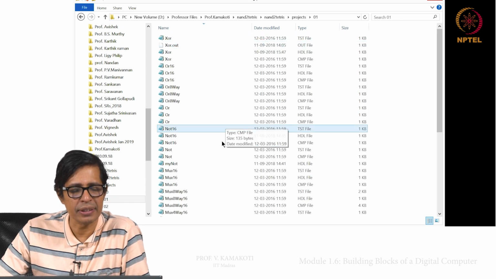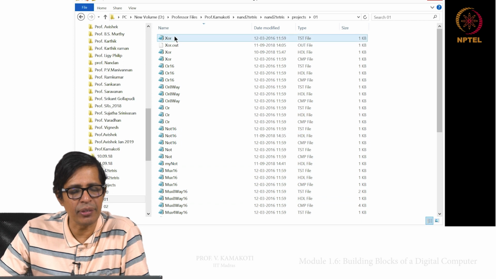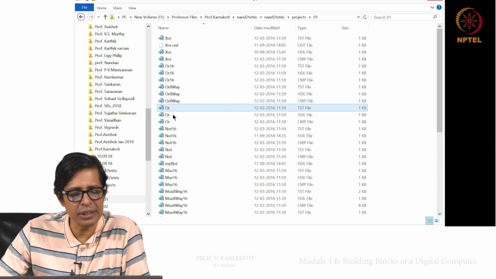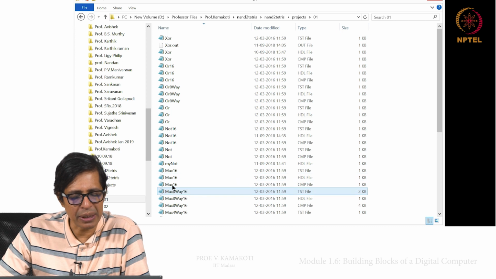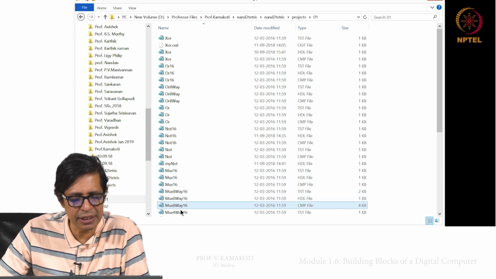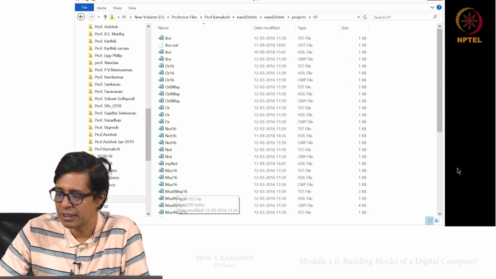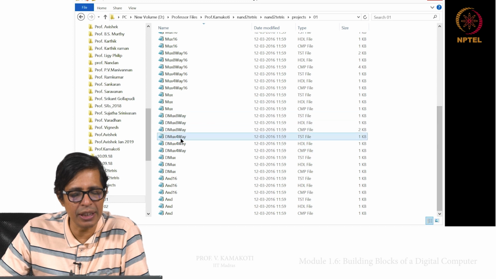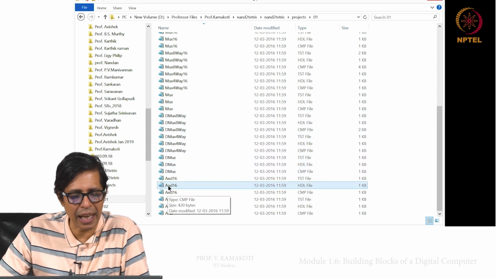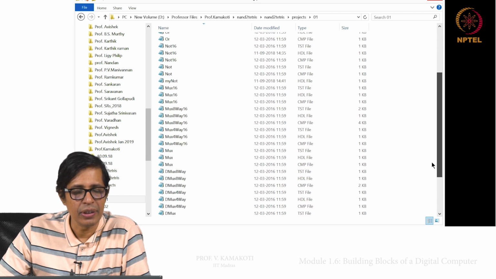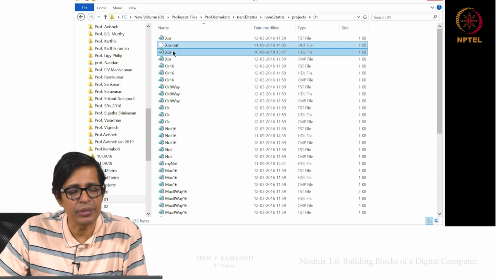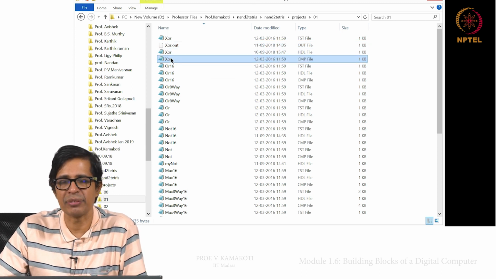Go to 01. There you have several things. You have XOR, you have OR16, you have OR8, you have just simple OR, you have NOT16, you have NOT, then you have MUX16, then Mux8Way16, Mux4Way16. Just simple MUX, DMux8Way, DMux4Way, just simple DMUX and And16. For everything you have a test file. Okay. So, we have the test file, a HDL file and a compare file.